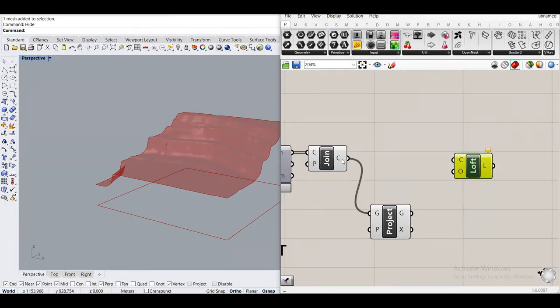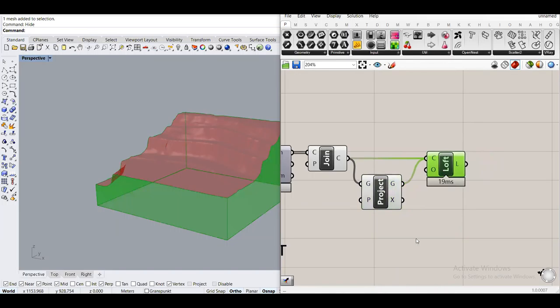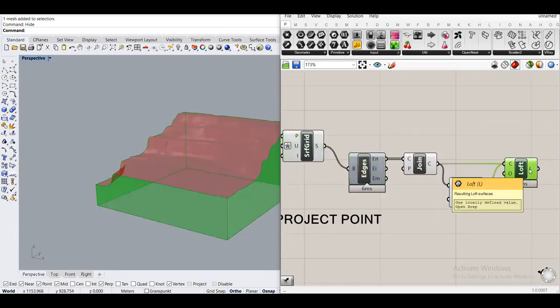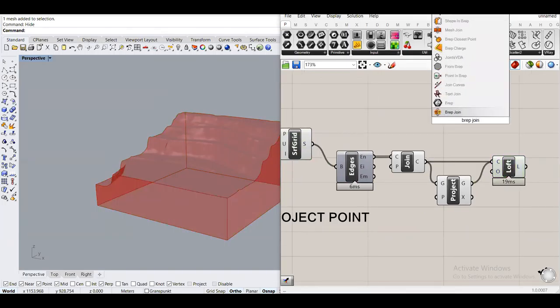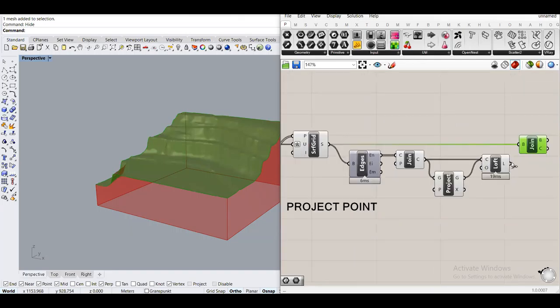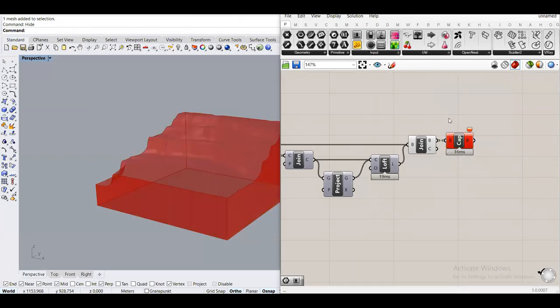I can use it. And then I just simply use loft. And holding down the shift key, I connect the joint boundary. And then I connect the projected boundary like this. So I get the box. And basically here, I have the top surface and I have the lofted perimeter. So I will use BREP join to join up the top surface, and holding down the shift key, join up the loft like that. So now this is a single open polysurface.